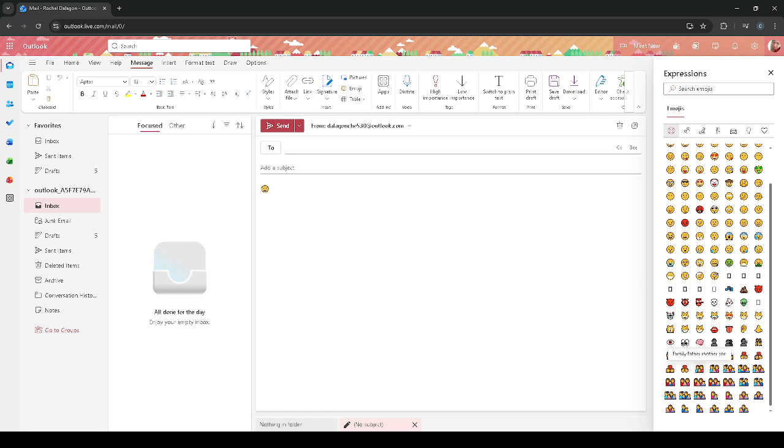Once the panel pops up, you can take a moment to scroll through the options. Whether you're looking for a classic smiley face, a thumbs up, or perhaps something a bit more niche, you'll likely find something that fits perfectly. After selecting the emoji you want, just click on it and it will magically appear in your email at the cursor's location. There you go, with just a few clicks, you've added a splash of character to your message.